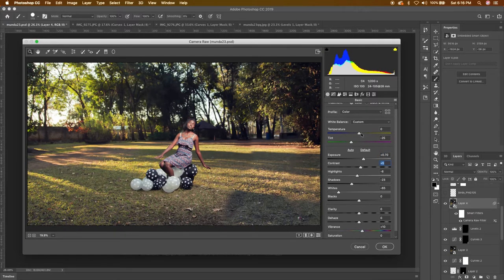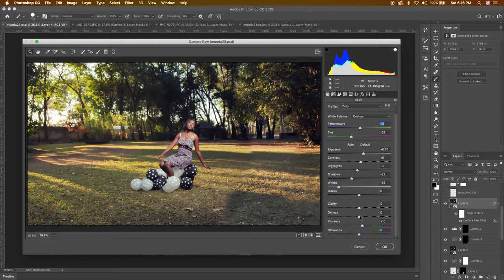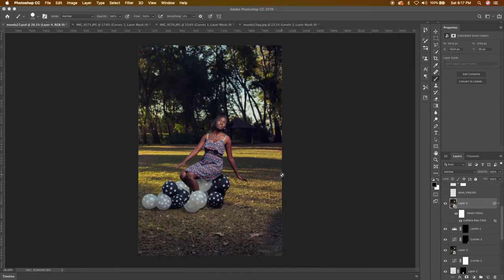As you can see, I could have made it much warmer. I could have made it cold and blue. I really suggest you experiment with camera raw. I usually use it for some of my color grading, especially at the end of the compositing and after I've done a few curves and color adjustments with the other tools. I'll cancel that.